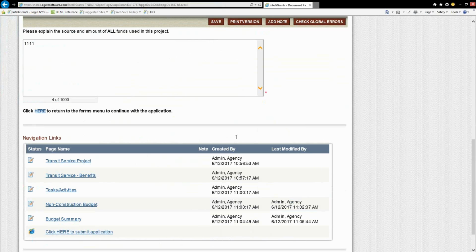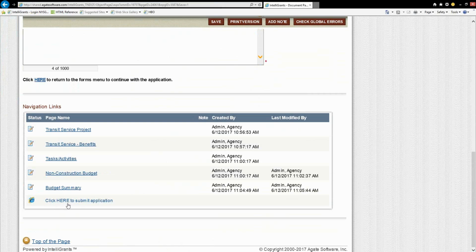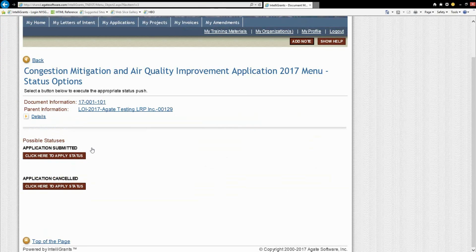Okay. Throughout some of these forms, you'll have the click here to submit. Obviously, within the forms menu, you also have the click here to submit option. If you click here to submit, it's going to take you to a place where you can actually submit your application. Like I said, there's a lot of different ways to get to the same portions of the application.